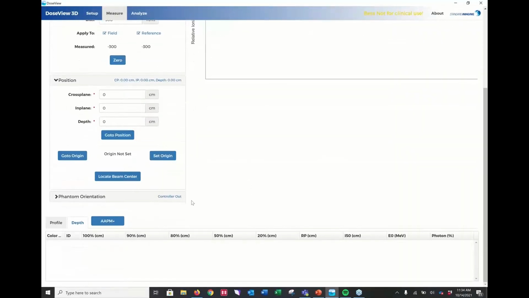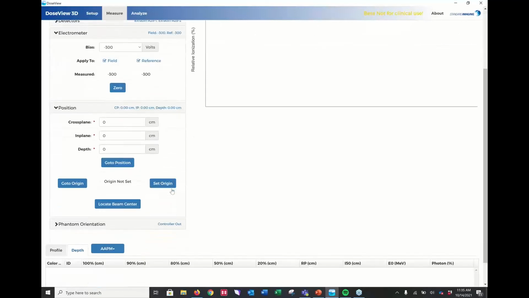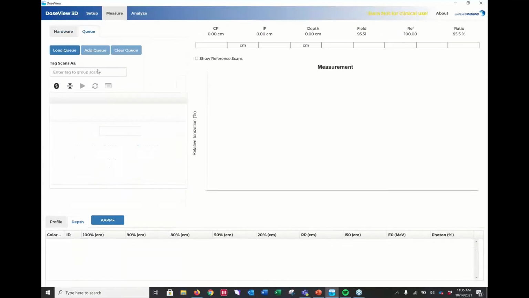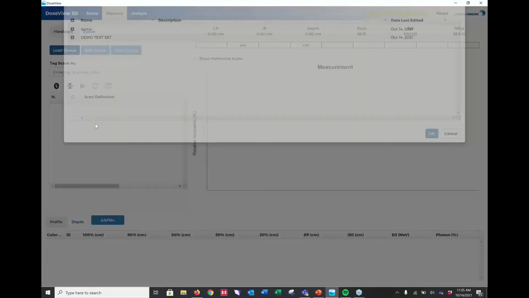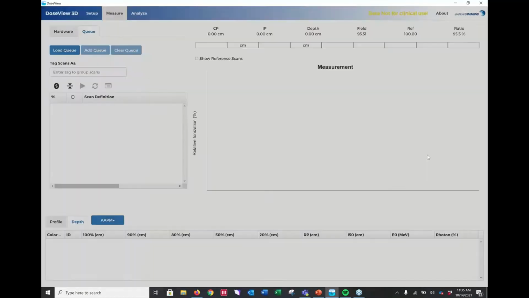But that's the hardware. Similarly, as you saw here, as I moved things along, these went from gray to blue, blue meaning that they're ready to go. So we can go ahead and do our measurements now. If I want to go to my queue, I can load that queue we just made, that demo test set. Highlight that, click on that.